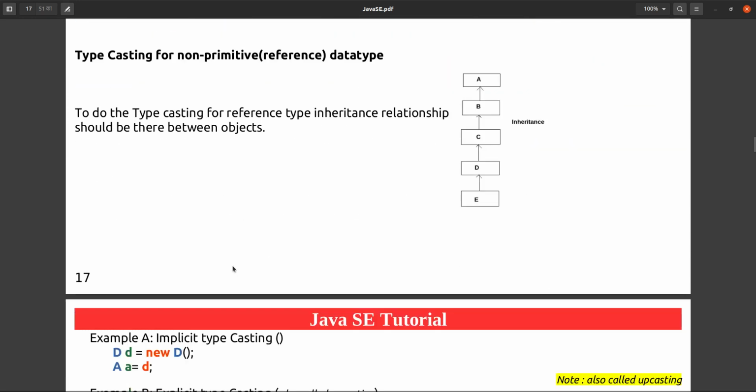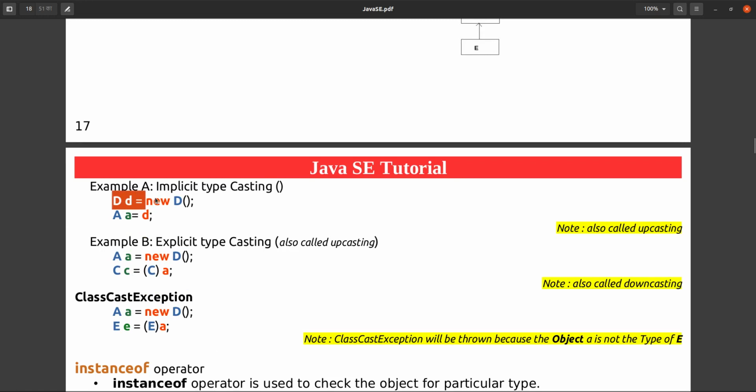So here we have declared a variable of type D, and the object is also a type of D. We have seen how we can create the object. This is an object of D, and we are storing it inside the reference variable of D. Inside the reference variable D we are storing an object of D, and that we can store into A.